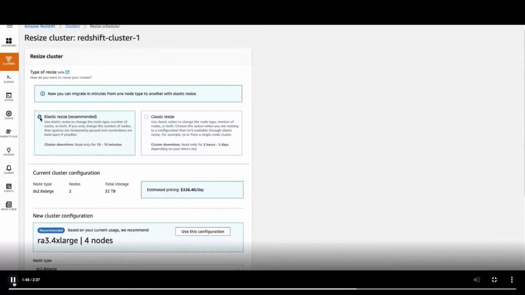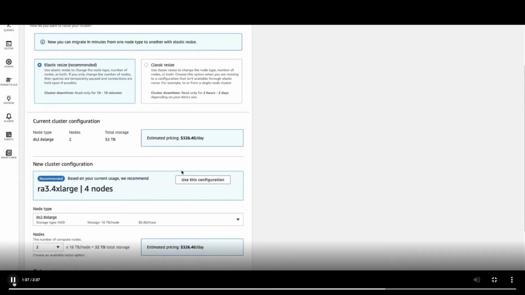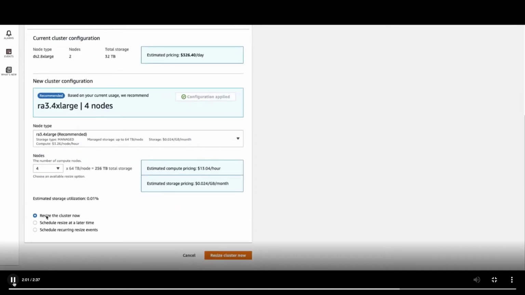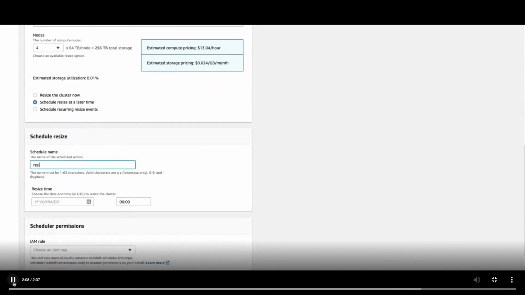and it shows two options: elastic resize and classic resize. Please choose the elastic resize in all situations. Again, it gives you a recommendation of the number of nodes for RA3 and the node type, and you can do it now or you can schedule it later. So here, just for an example, I want this resize to happen this weekend, so I create a schedule, and at midnight UTC time zone, this cluster will automatically be resized to RA3.